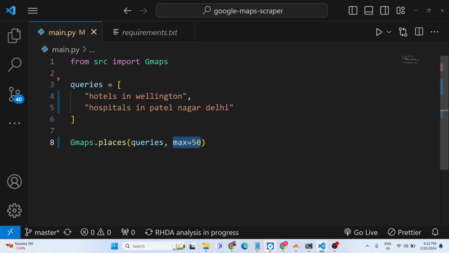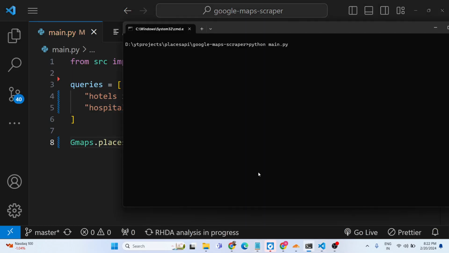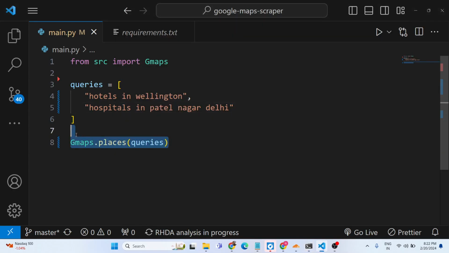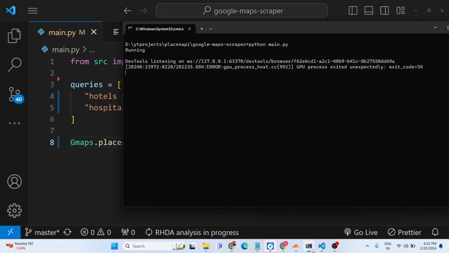If I don't provide this max parameter, 50, then it will scrape the whole page of Google results. I think it contains almost 110 results. So if you run this now, it will scrape all the results, I think about 120 results. If you don't provide any max parameter, it is completely unlimited, guys. You don't need to include any API key. It is completely free and unlimited. You can run this an unlimited number of times.